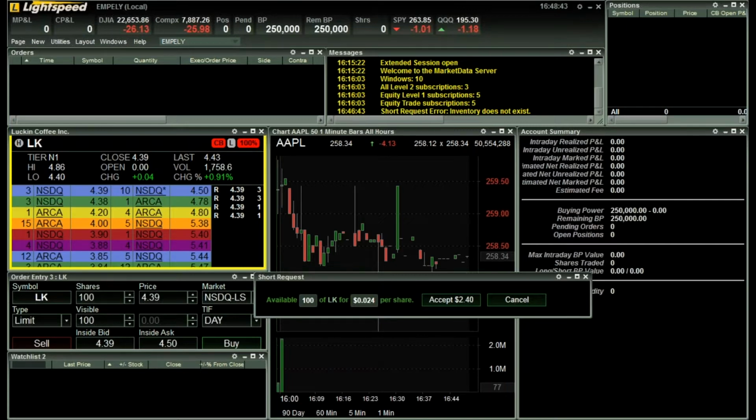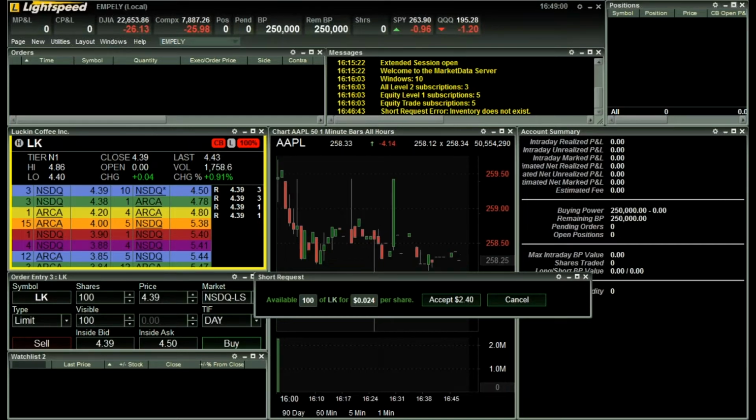Now, this fee is only for day trading. So if you do decide to keep it overnight, it's possible that you do get charged an overnight short position fee. Does anyone have questions about shorting, about how to locate stock?